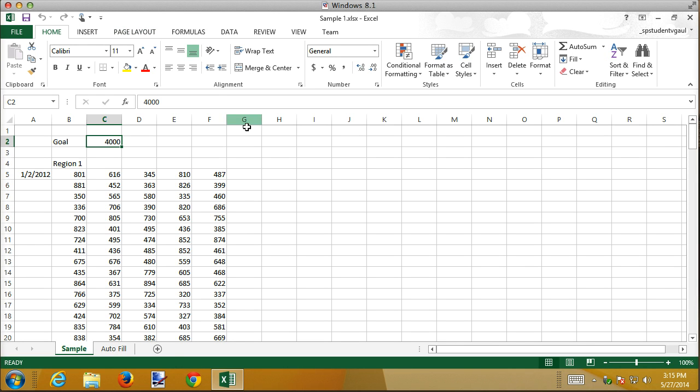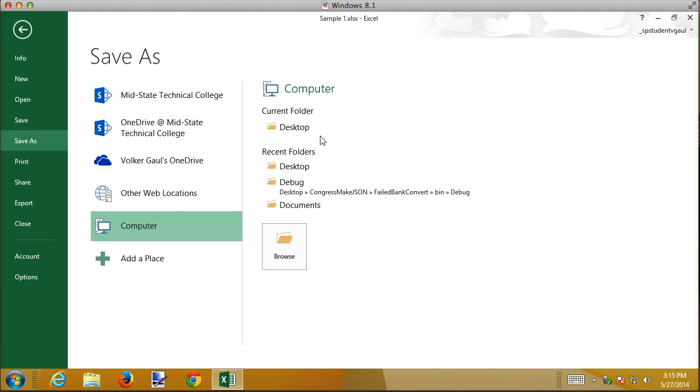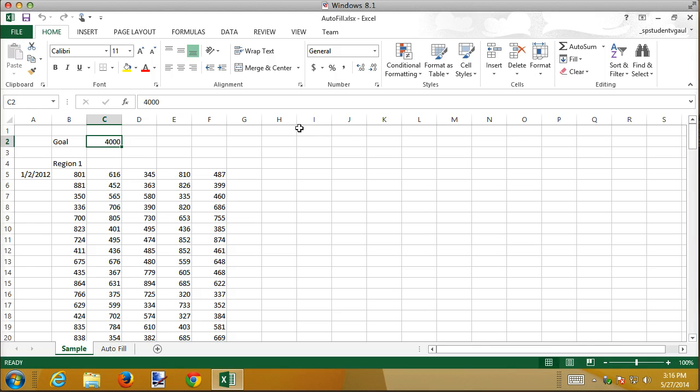I've opened up sample one, which should be available in your student file someplace. I haven't quite decided where I'm going to put those yet, but we'll figure that out later. Look for the sample one file, and then I'm just going to save it real quick as a new name in the same place that I'm at right now, which is the desktop. You can save it wherever you like. I'm going to call this autofill. In the worksheet, there's a tab labeled autofill as well. I'm going to use that tab to do these examples.